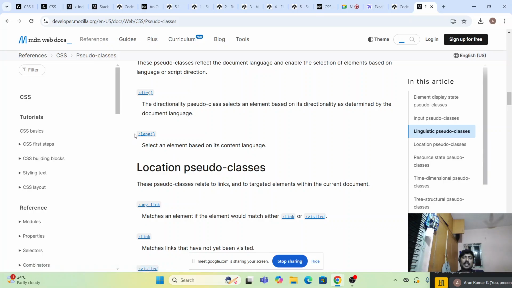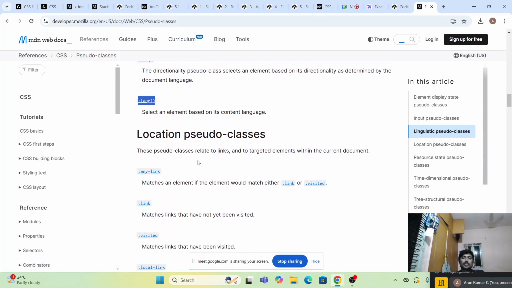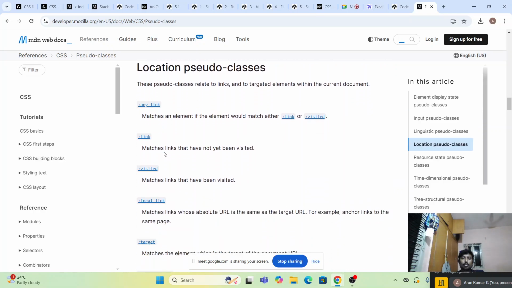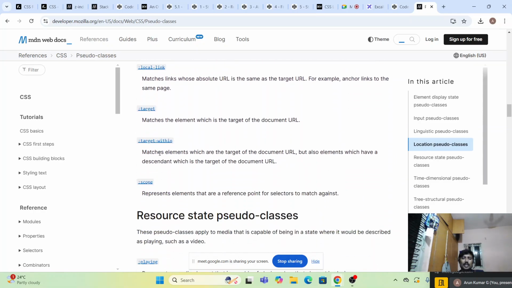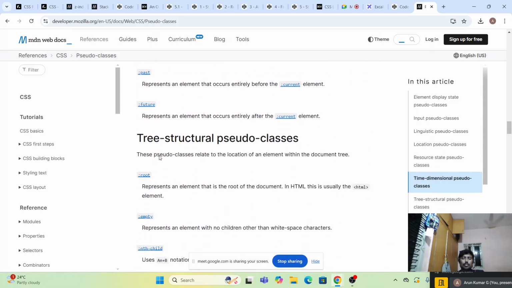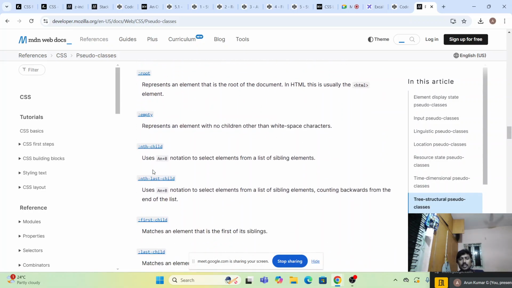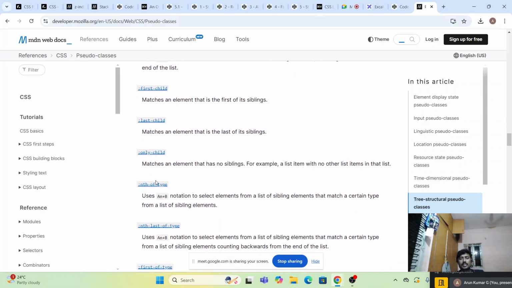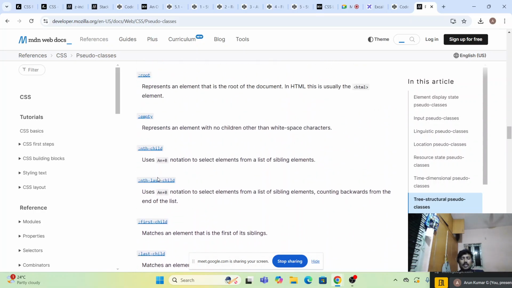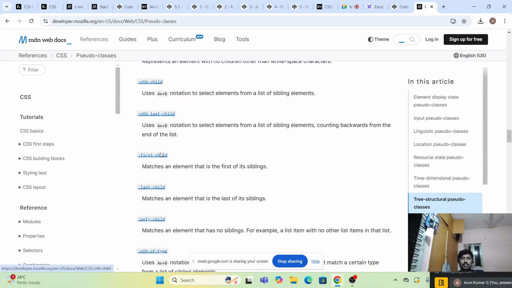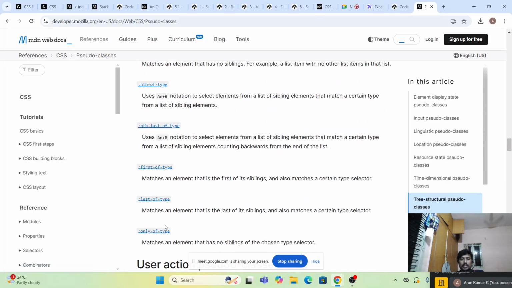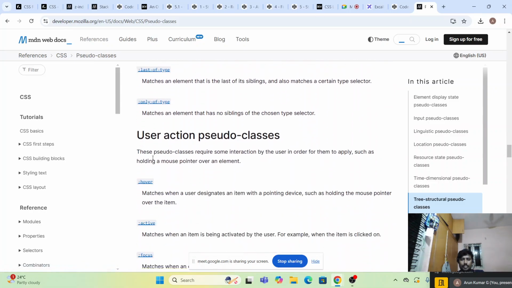So again, we can select based on the content of the language. These are location based pseudo classes, visited, target. So just understand that there are many pseudo classes. Again, the list is also increasing. We have some advanced ones, these are called pseudo selectors, like nth child. I think we'll have one session covering some of these important ones with respect to the selectors.